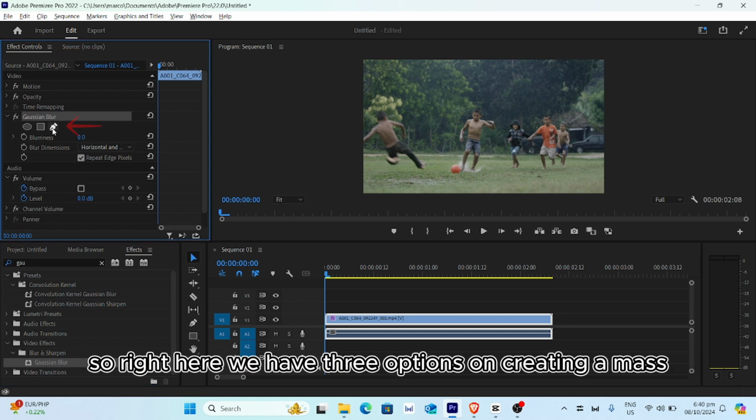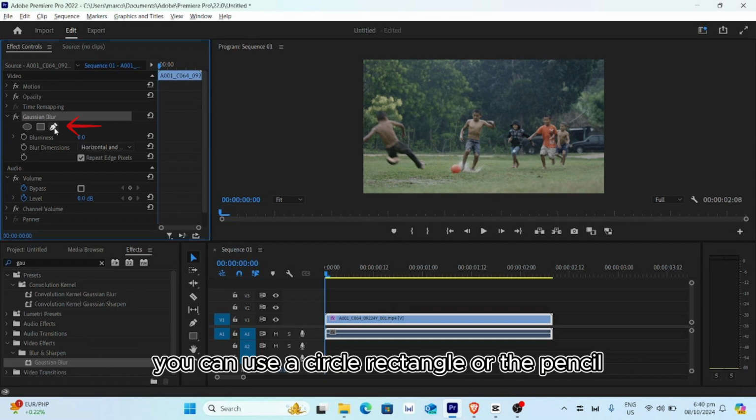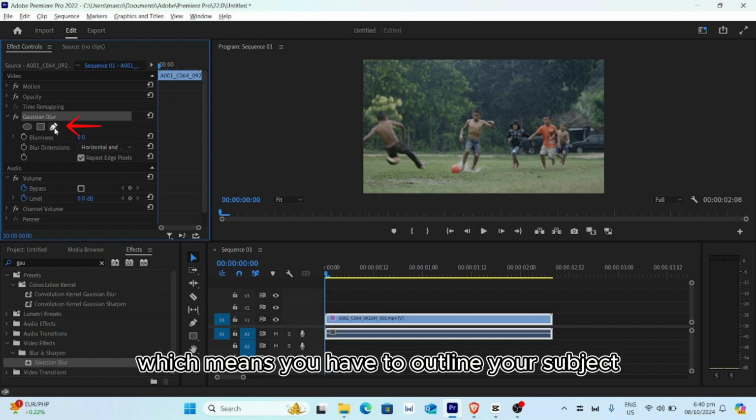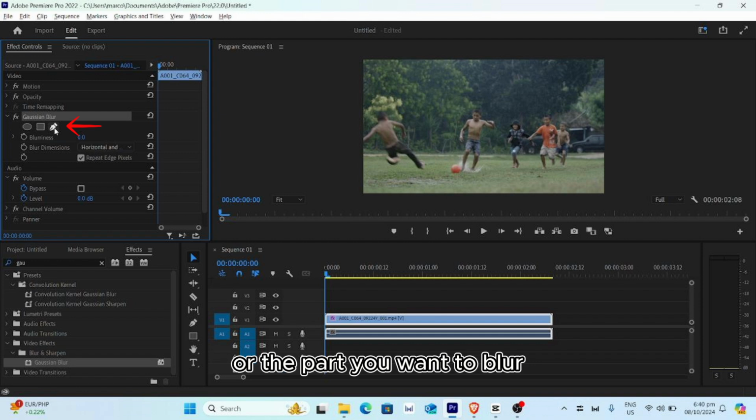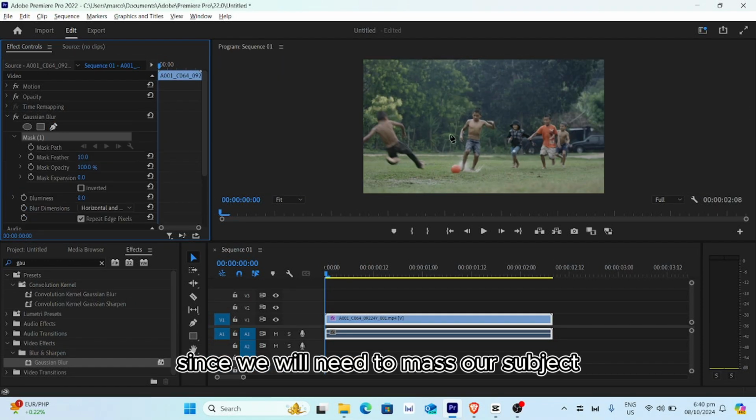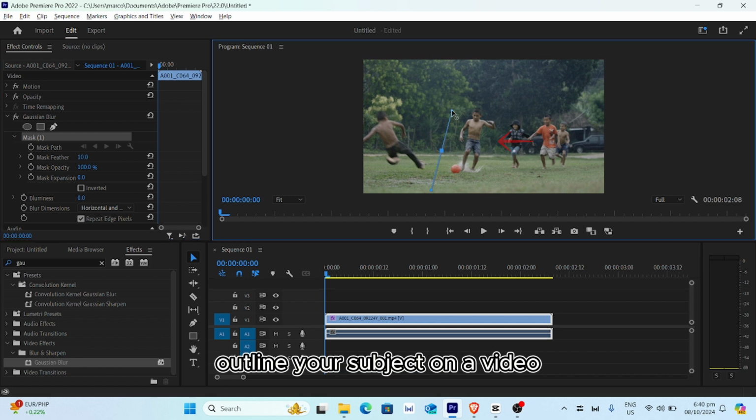So right here, we have three options for creating a mask. You can use the circle, rectangle, or the pen tool, which means you have to outline your subject or the part you want to blur. In our case, let's use the pen tool since we will need to mask our subject. Outline your subject on the video.